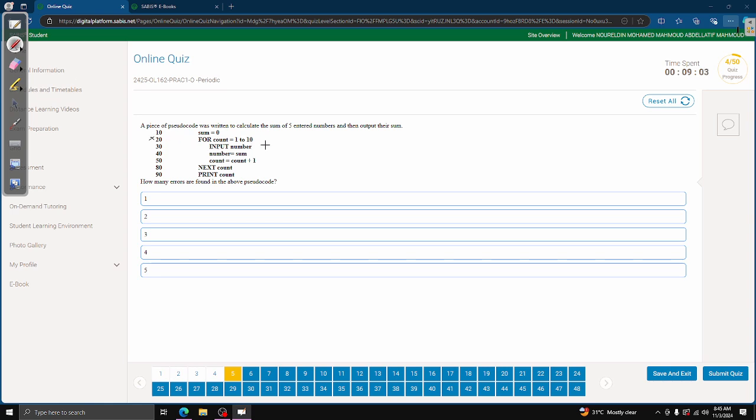Input number, this is correct. Number equals sum, this is an error. What this should be is sum is equal to sum plus number, because that's how you total variables. Count equals count plus 1, that seems to make sense.